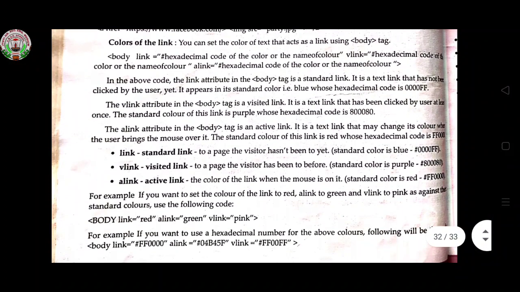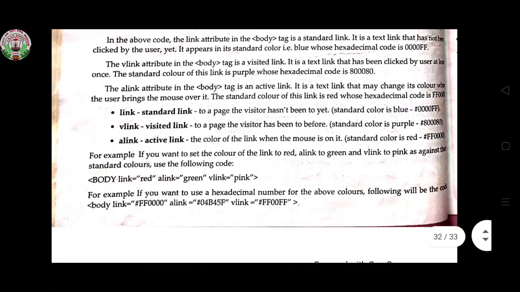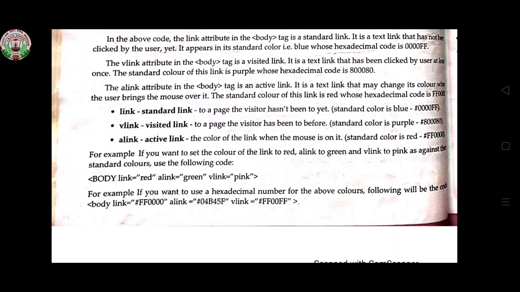Here is an example. If you want to set the color of the link to red, alink to green and vlink to pink, as against the standard colors, use the following code. Opening tag body, link equals red, alink equals green, and vlink equals pink.